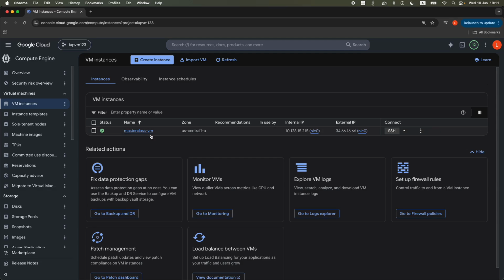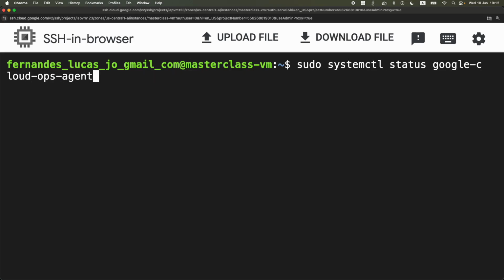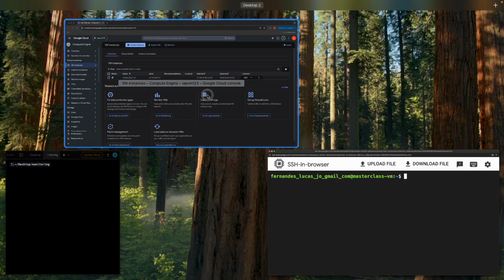To monitor this VM, in order for it to export its logs to GCP monitoring, I need to curl this address so that I can download this .sh file and then execute it. Let me check if it's okay. And it's active. Now back to my console.